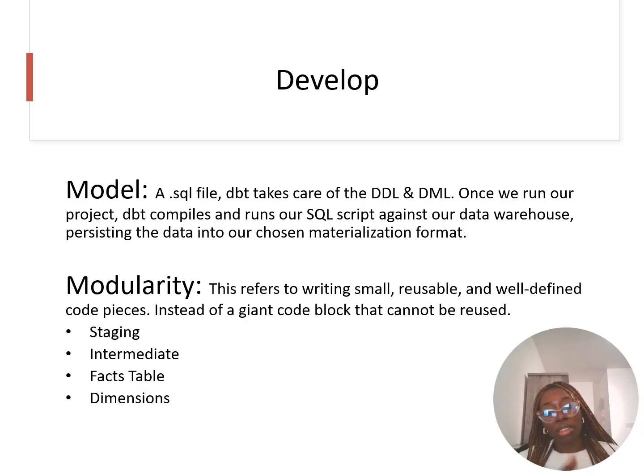Then we've covered the development stage. Like I mentioned, your model is simply your SQL file. So DBT takes care of your DDL and your DML. Once you run your project, DBT collects that code, compiles it, and runs it against your data warehouse.